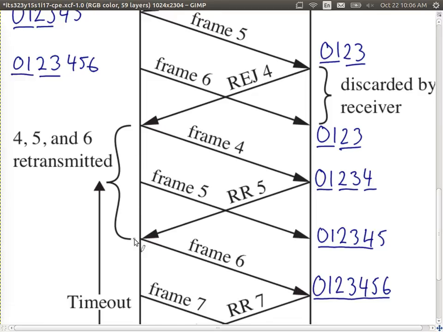Four, five, and six were retransmitted. Should 5 and 6 have been retransmitted? It seems a bit of a waste to send 5 and 6 because we've previously sent 5 and 6 and they actually got to B. But to keep things simple at B, B discarded them because they're out of order. So the next approach we'll see can be more efficient.